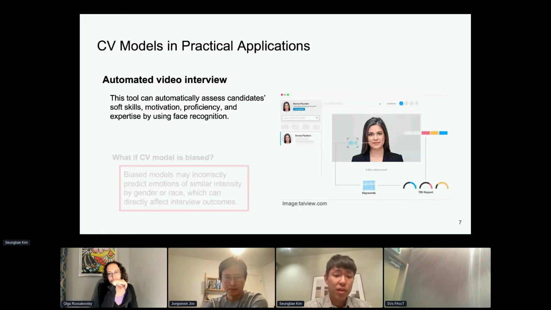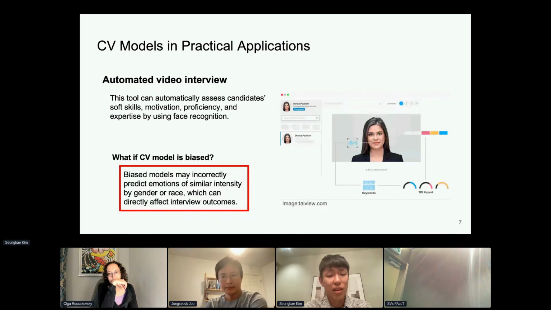However, what happens if the pre-trained computer vision model that is used in this application is biased? What if the pre-trained model favors males over females because of a skewed training dataset? If the model is biased, then the automated interview tool may produce an incorrect assessment or unfair treatment across different gender or race groups. This can be a bigger social problem, such as discrimination against a particular gender or race.